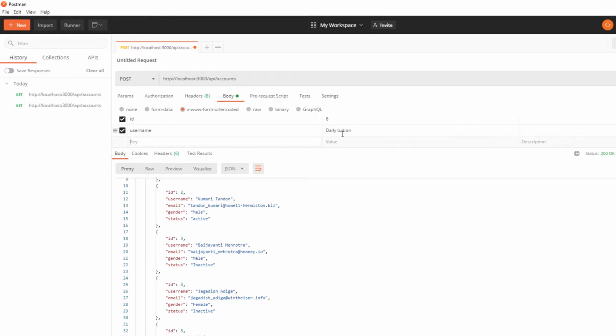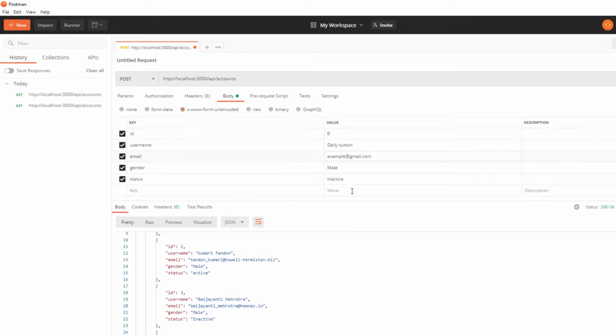Then I'm going to specify email. Email is going to be example@gmail.com, and then specify gender. Gender is going to be male, and status is going to be inactive. I'm going to pass this data with this POST request. Without this testing tool, you would have to create a form with 4 input HTML elements, and using that you would need to make a POST request on this URL. But using this tool, it's super easy to make a POST request.